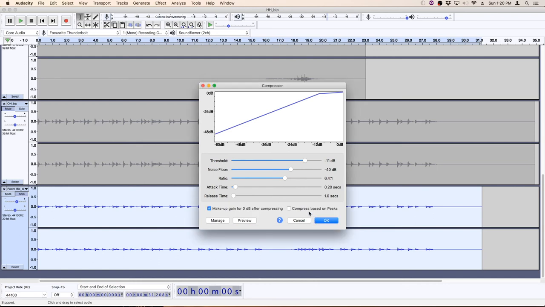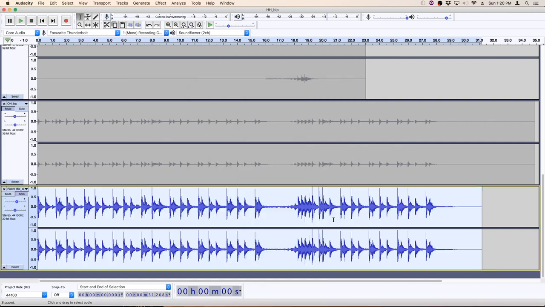All right, so that's pretty loud. Let's hit OK. Oh yeah, look at that. Look what it did to those peaks. So I'm going to have to compensate for that. So let's go to the gain. Let's bring it to -4. Less.